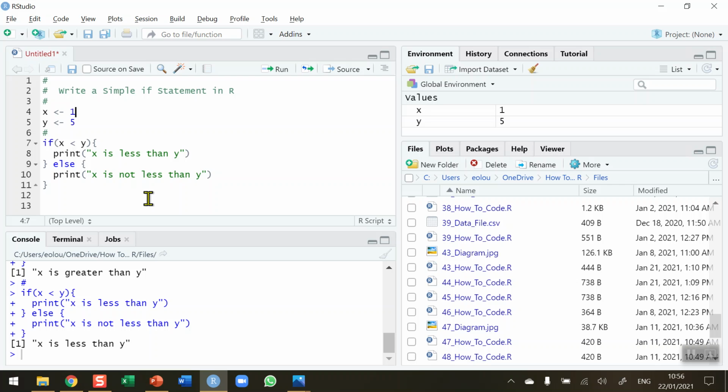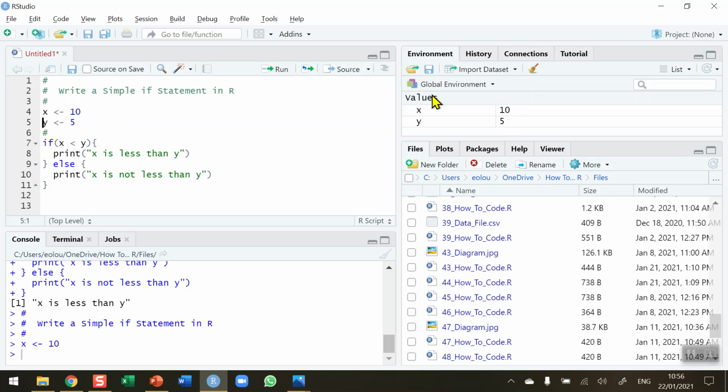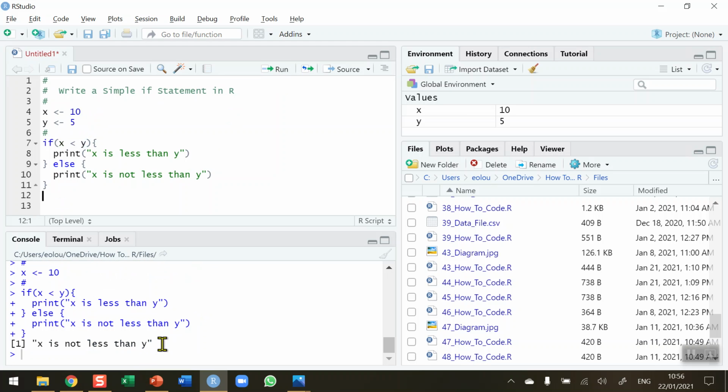If I now change the value of x back up to 10 and rerun line 4 to set that value, you can see in our global environment it has a value of 10. Now I run the if statement without making any further changes. We're testing is x less than y. So x, with a value of 10, is of course not less than y. Let's see what happens when we run our statement. We're getting the message x is not less than y in the console, because this message on line 10 is printed since the Boolean statement x less than y is not true in this case.